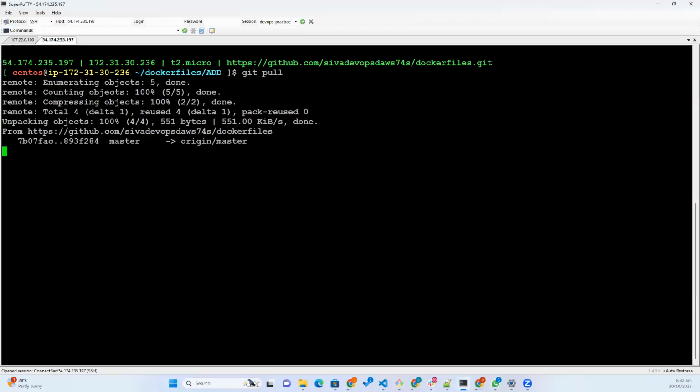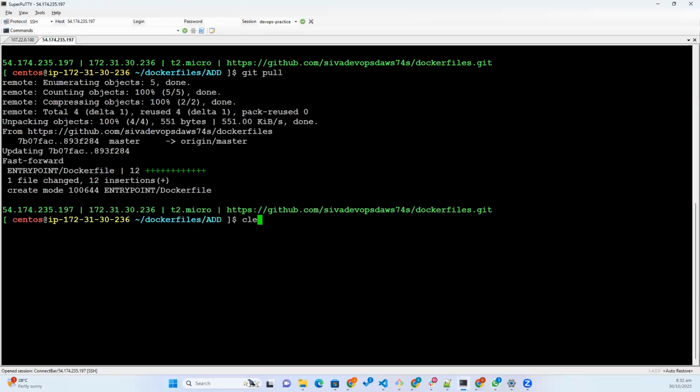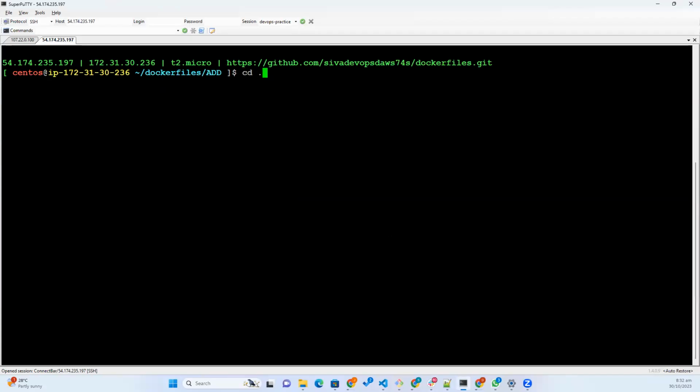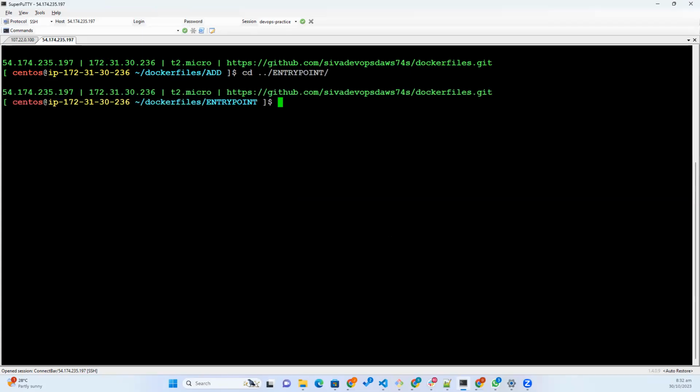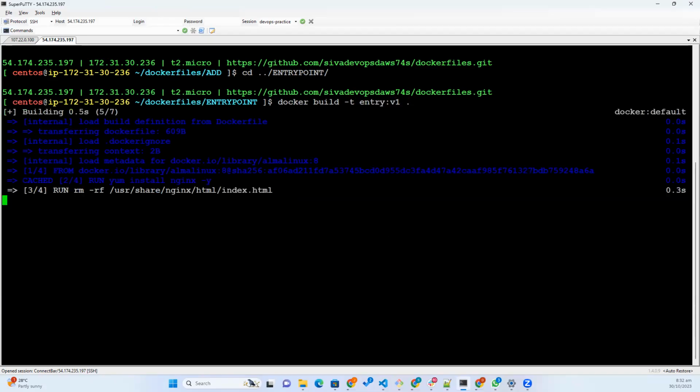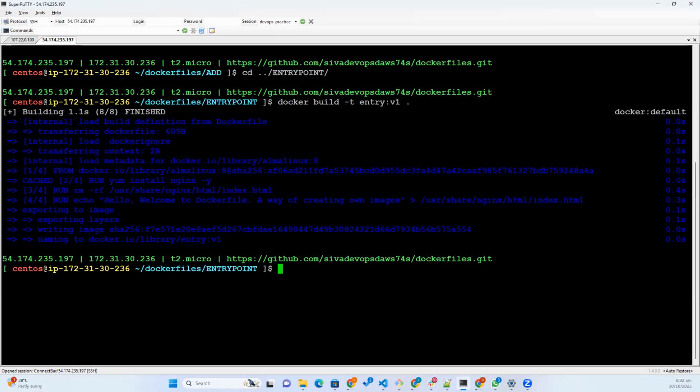Hit pull. cd entry point. docker build -t entry:v1 . Okay, image is built.